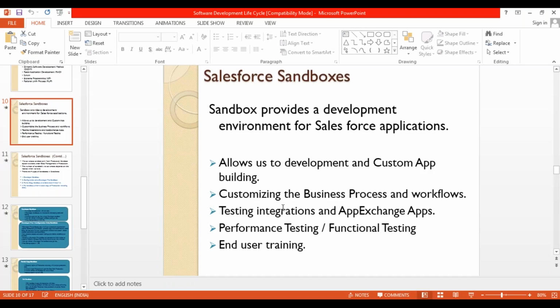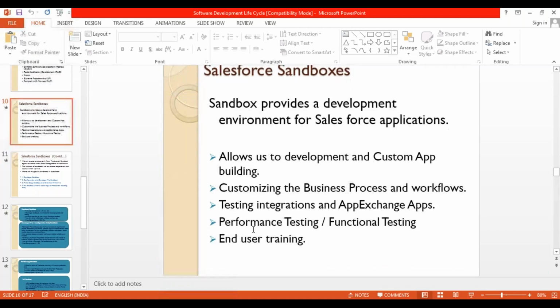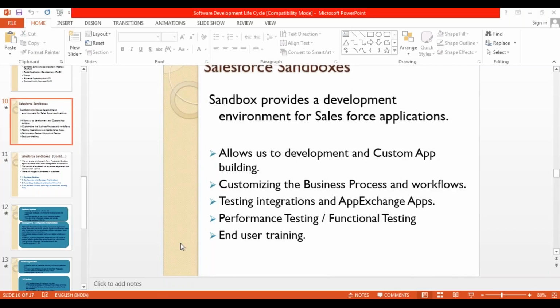Now, here the actual application development, everything has to be done on sandbox. Along with that, we can give the end user training also. Once application development has been done, before deploying the application to the client's environment, whatever training is required for the people, the training also we have to give through the sandbox environment, not from the production.